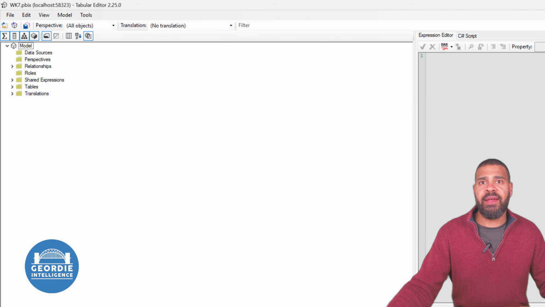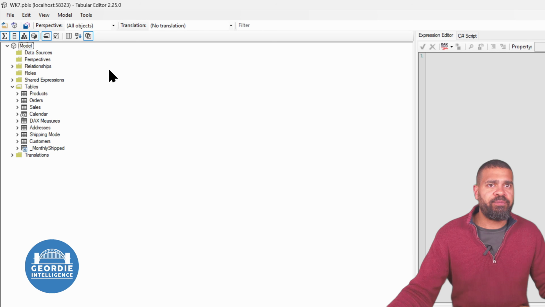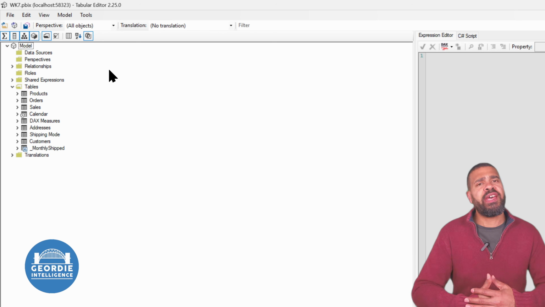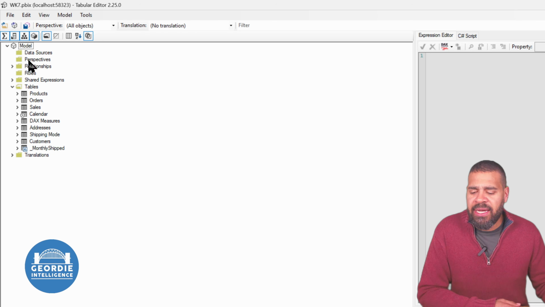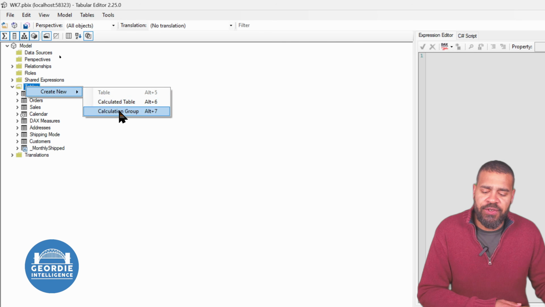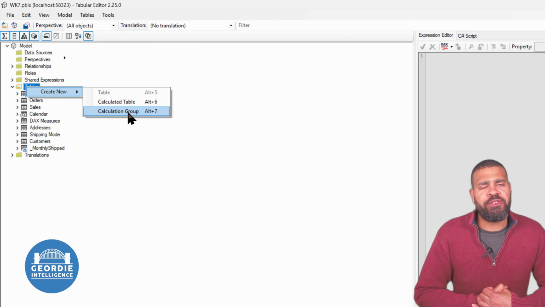Come over here. So what we're looking at is under tables, okay, we've got a full list of all the tables that we have within our model. Okay? So what we're going to do is right click on here, and we can see we can create a new, and what we want to do is create a new calculation group. So calculation groups are what we're going to use.